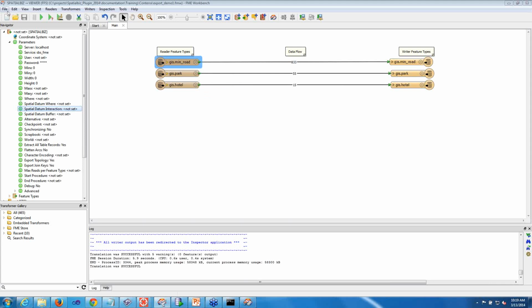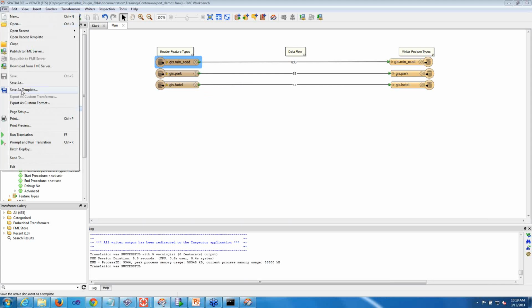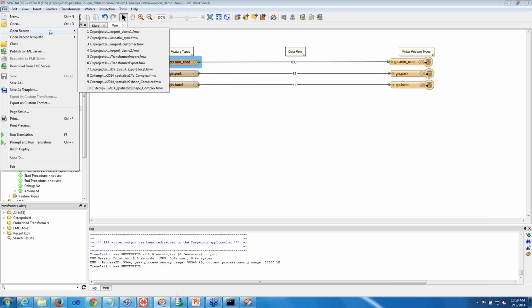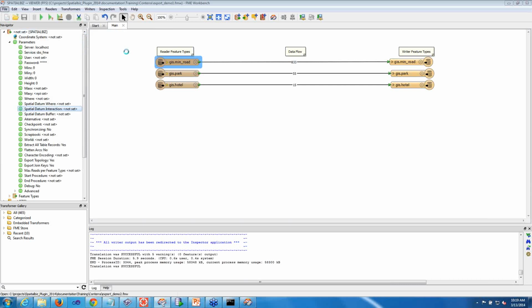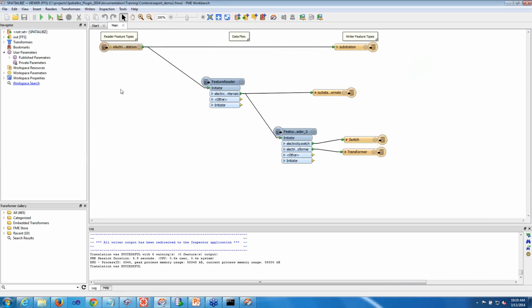Okay, that's enough on that one. I'm going to talk about another workspace now. So now I'm going to open another workspace, export demo 2. This is a somewhat simple workspace.